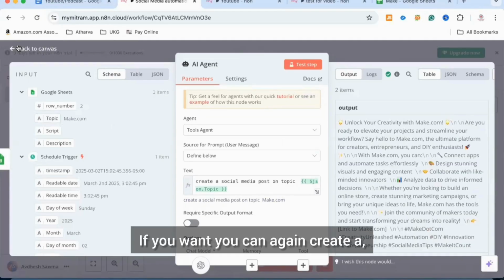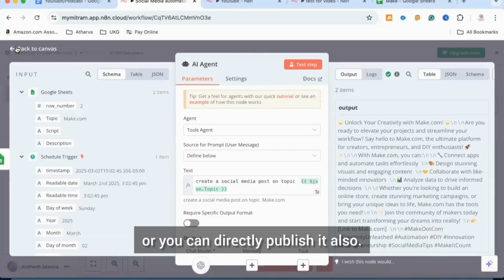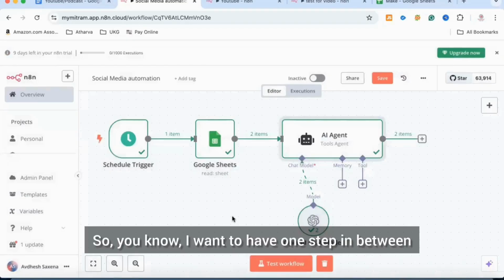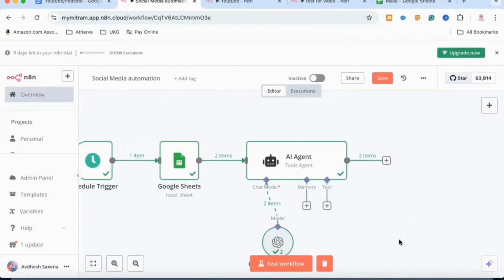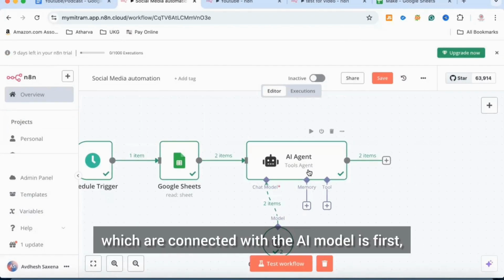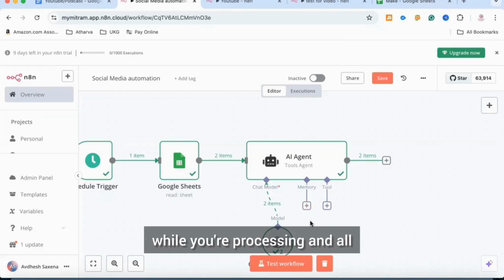If you want, you can again connect a Google Sheet and post these topics there if you want somebody to review that before it gets published on social media, or you can directly publish it also. So, I want to have one step in between where I want to update my Google Sheet. Now, a few more things which are connected with the AI model is first this memory. So if you want to store certain things in memory while you're processing, then you can use this option. You don't need it for now.